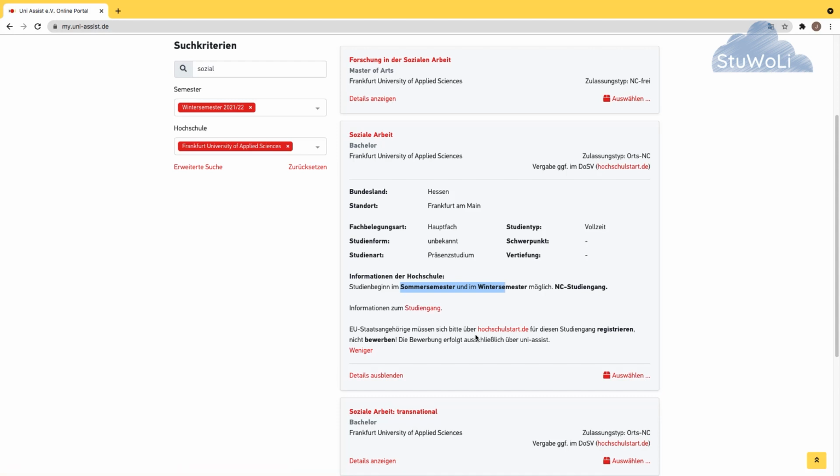EU-Staatsangehörige müssen sich bitte über Hochschulstart für diesen Studiengang registrieren, nicht bewerben. Die Bewerbung erfolgt ausschließlich über Uni-assist. So if you are an EU applicant, you have to do the Hochschulstart and then come back here and apply. But to be honest, if you are non-European, you still have to have your BID and BAN numbers, as far as I know, to do that.